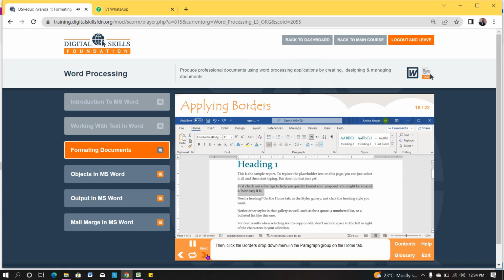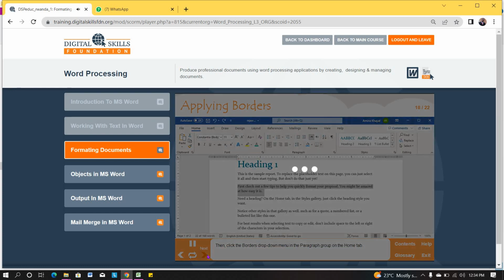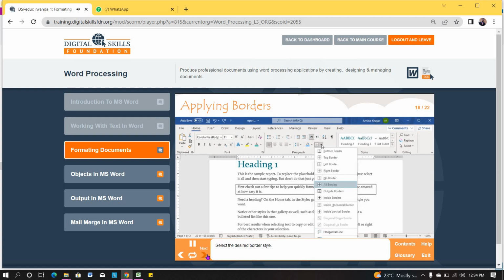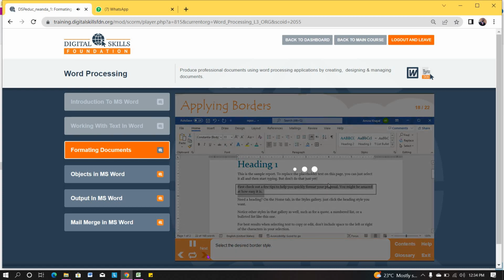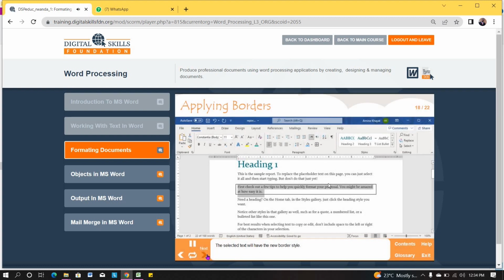Then click the Borders drop-down menu in the Paragraph group on the Home tab. Select the desired border style. The selected text will have the new border style.